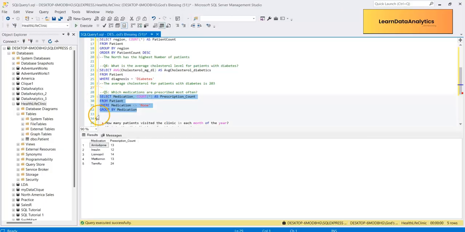F5. So as you can see here, amlodipine is prescribed to 13 people, insulin 12, lisinopril 14, metformin 13, Tamiflu 24. So which medications are prescribed most often? So let's order it. So I'll come here and say order by, I'm ordering it by this prescription count. So I can just type in 2, the position number here. This is position 1, this is 2. This is how you use the position number. You just type in this prescription count.